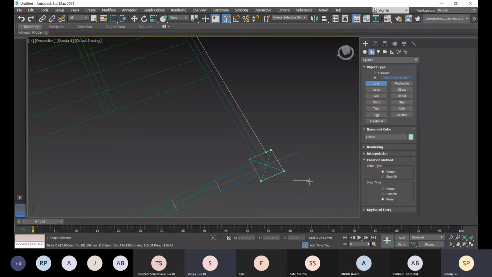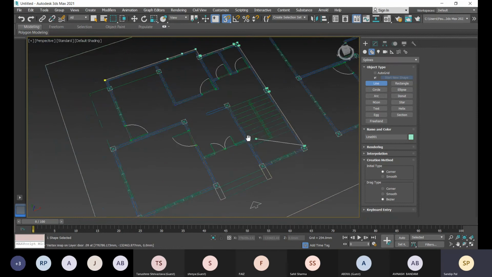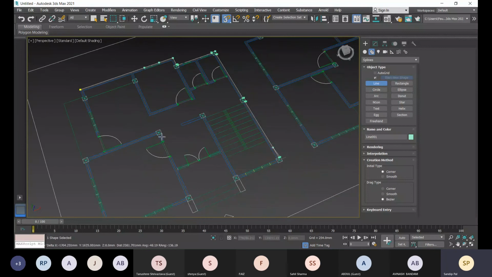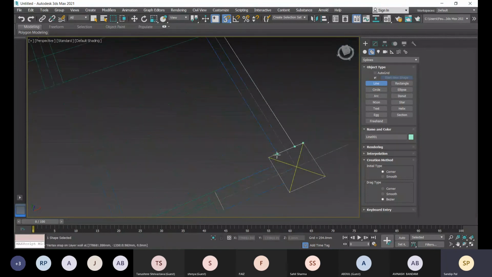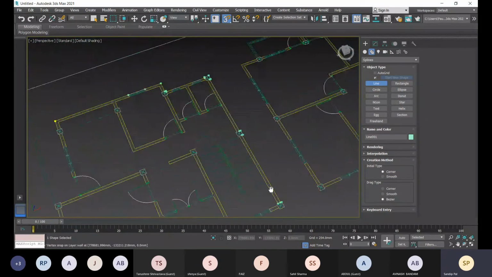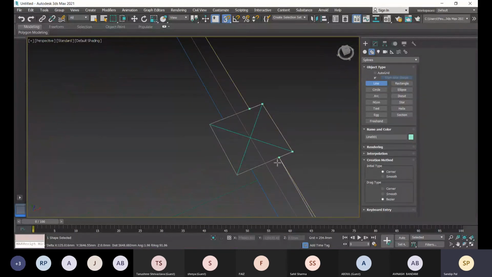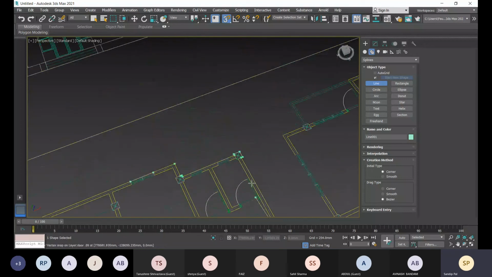So can we do it by rectangle also? Yeah, we can do that with the rectangles. We can do that, but here we have some different shape, not a proper rectangle. So that's why I'm going with line. If you want to extrude this column separately, there you can specify with rectangle. So for quick demonstration, I'm going like this.